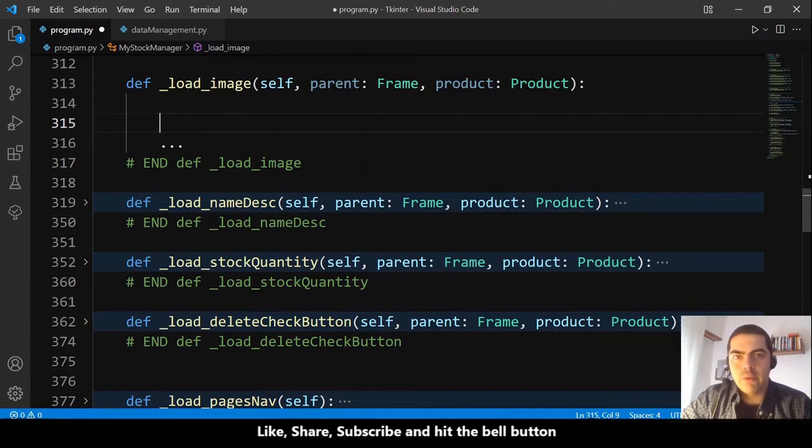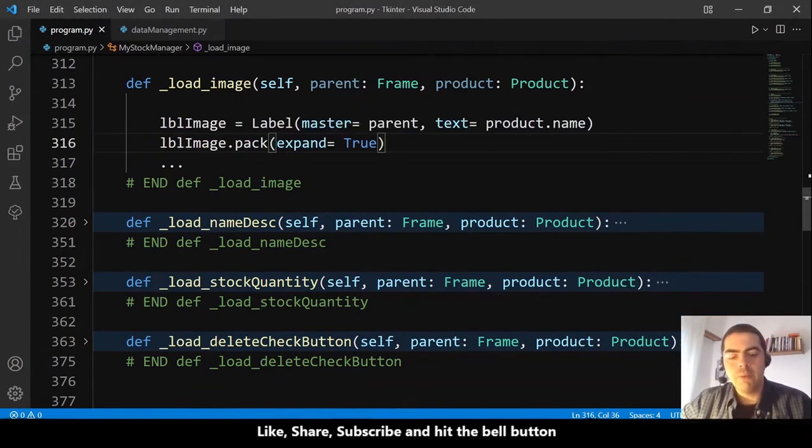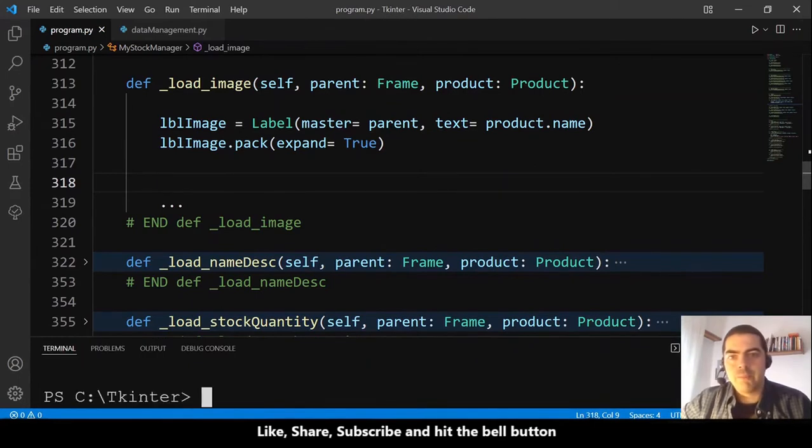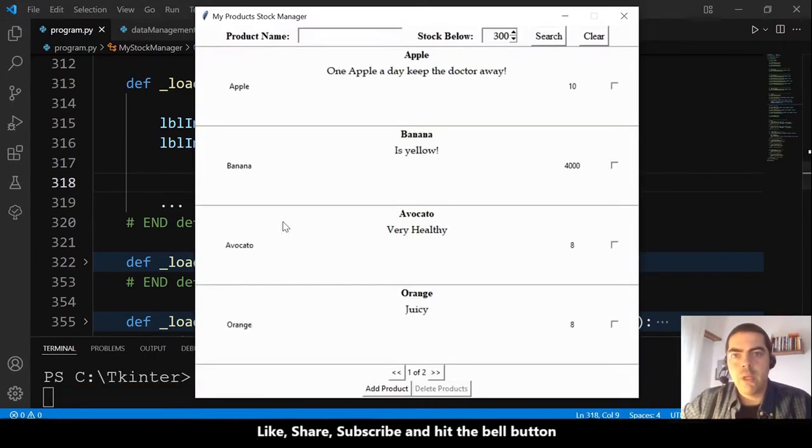We can insert an image in a label. Okay, we will do just that. Let me copy first. Let me copy and let me paste here the label. Okay, this will be the label where we will insert the image. And by the way, let's see these on the app.